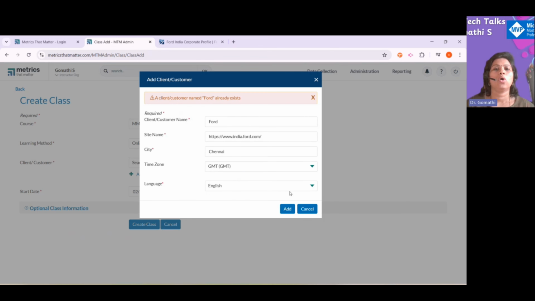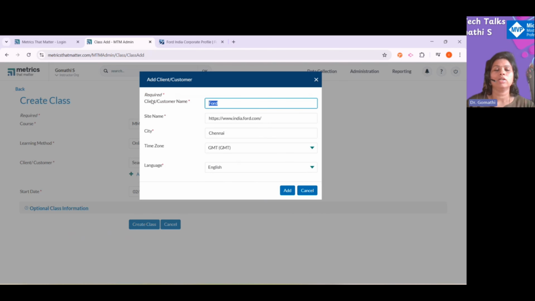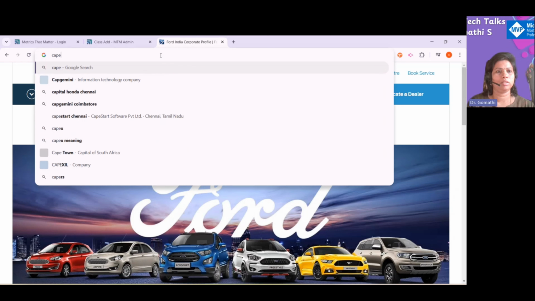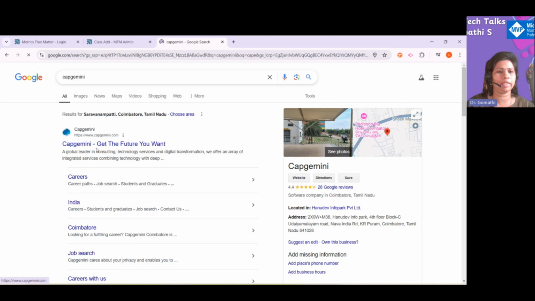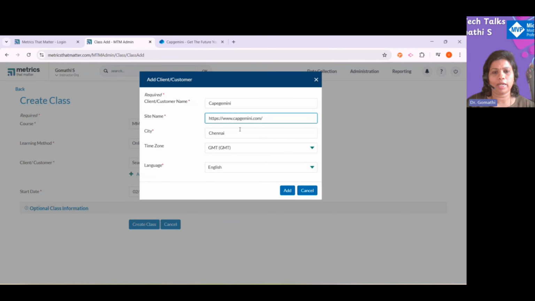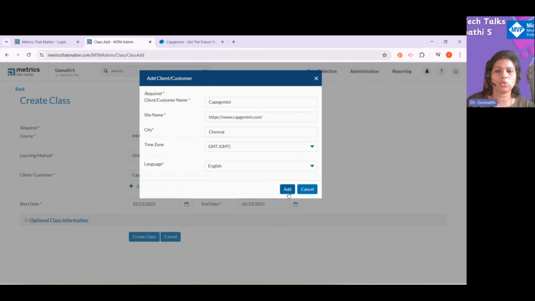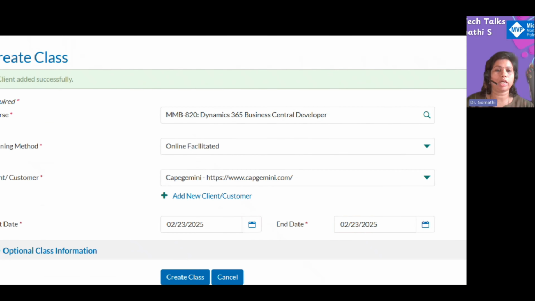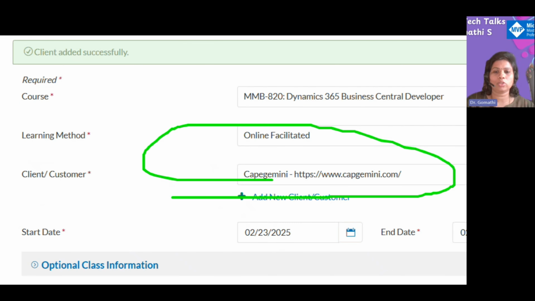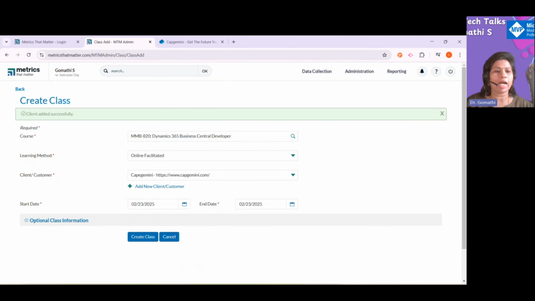Okay, so Ford already exists because it's already there. So let's go ahead and try for Capgemini. So this is the link. You have to give Capgemini and everything. Just click add. Once you have clicked add, your client or customer name is added. Now you have to choose the start date and end date.